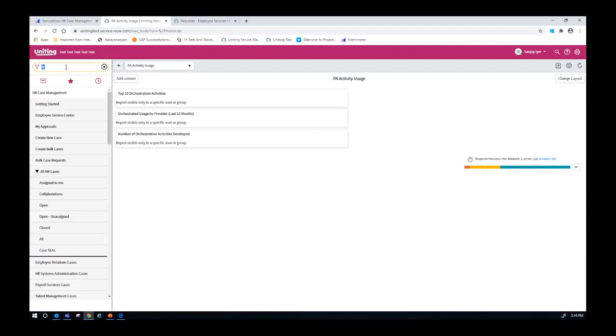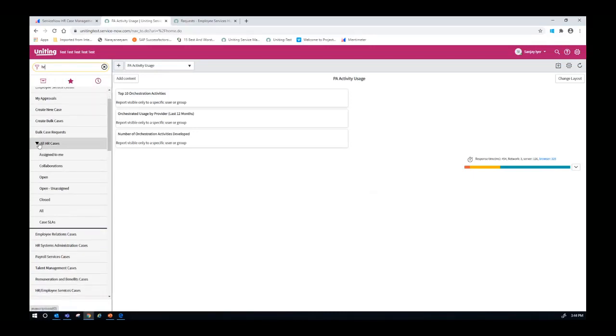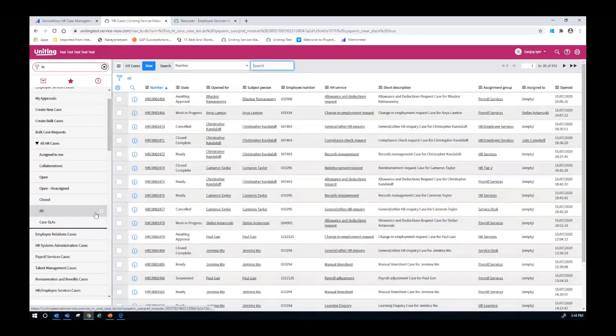In the backend, in the file navigator, I'm going to put in HR. It will reduce the list. Under all HR cases, there is an item called all. I'm going to click there, and it will give me a list. In this list, I'm going to paste the number which I've copied from the front end.